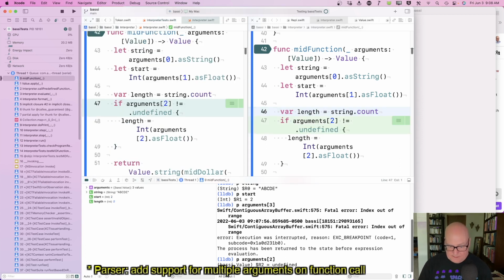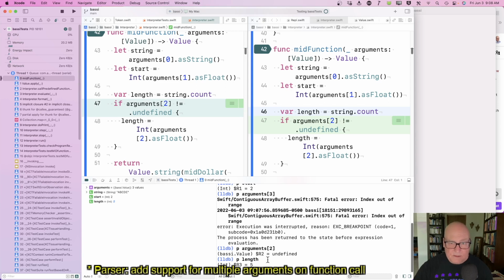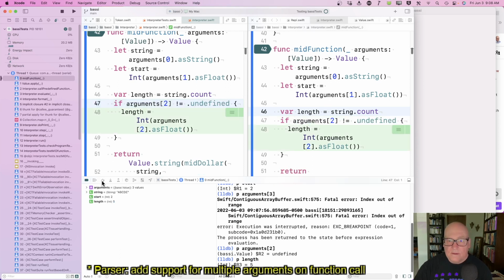So let's see what length is for now. It's defaulting to 5, the length of the string. Okay, argument sub 2, undefined. Okay, now this is what I'm suspicious about. We should only do this if it's not undefined. Well, it is undefined, right? So something went wrong here.